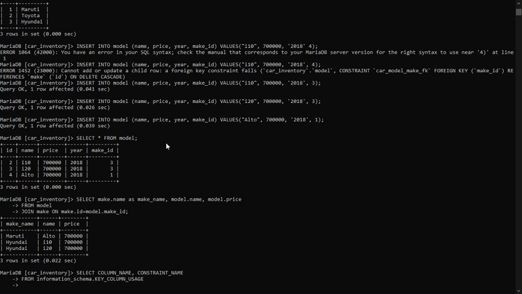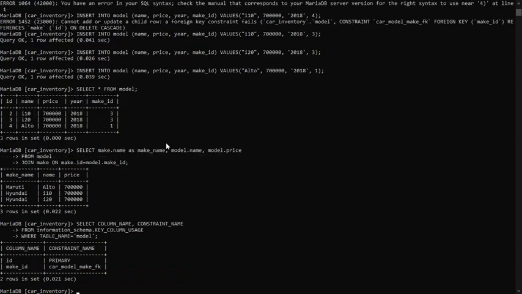And finally, we tell it the name of the table that we want the data for. So we go where table name equals, and the name of the table that we are using here is the model table. And as you can see, we have a primary key constraint on the ID attribute and a foreign key constraint named car model fk, which is called make ID.